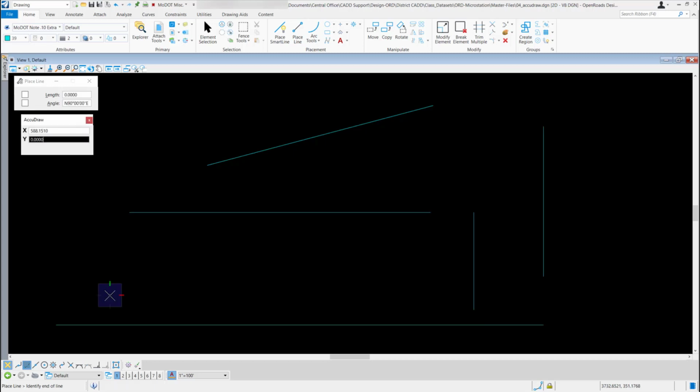I'll just start it here. Maybe I want the line to be 1,000 feet, so I'll just type in 1,000, tab to lock that value in. And now in my Y field, maybe I want it to be 300 feet. So I'll tab to lock that value in as well.